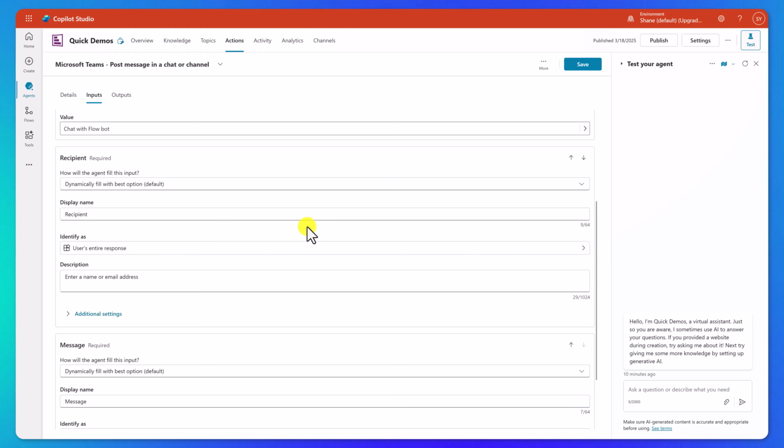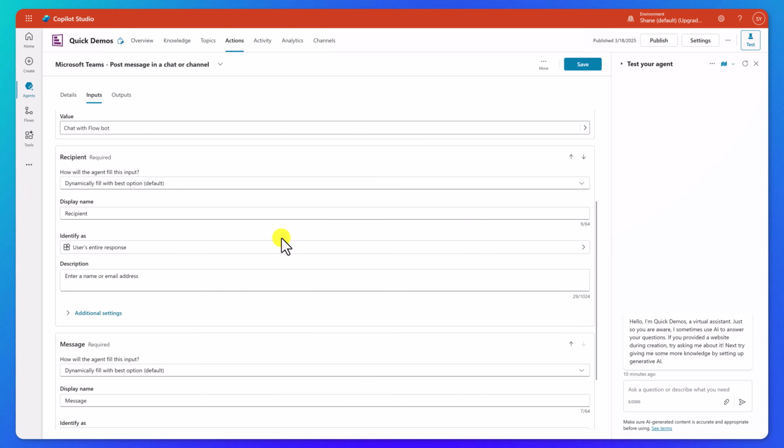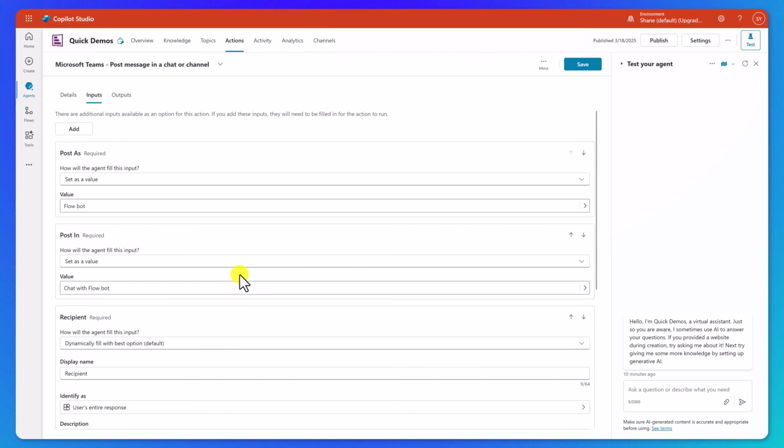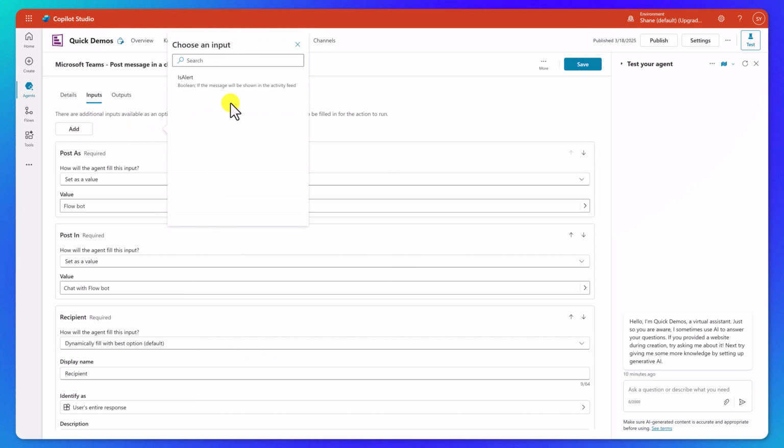Right? With Flow, I've always got to put in the information directly. But all of those same fields are here. So the message is down here, so we can start to do that. And then sometimes up here at the top, if you don't see the inputs that you're looking for, if you hit Add, these are the additional inputs. And so you can see there's an additional one, is alert.